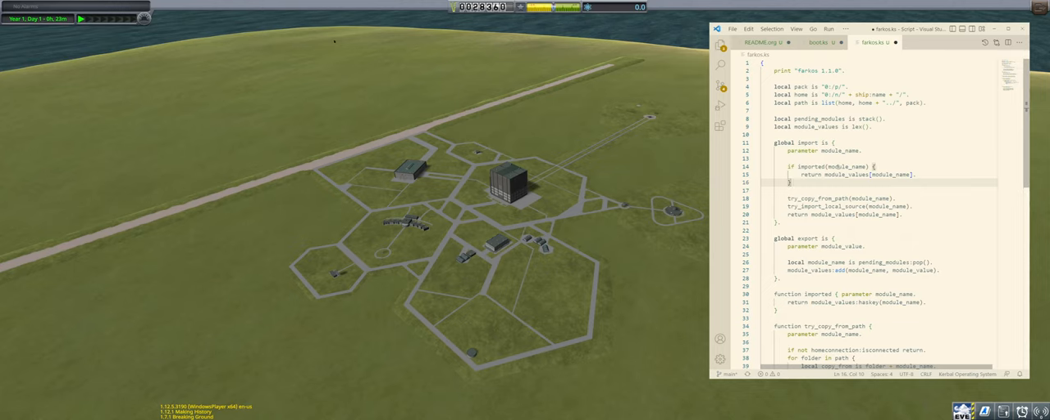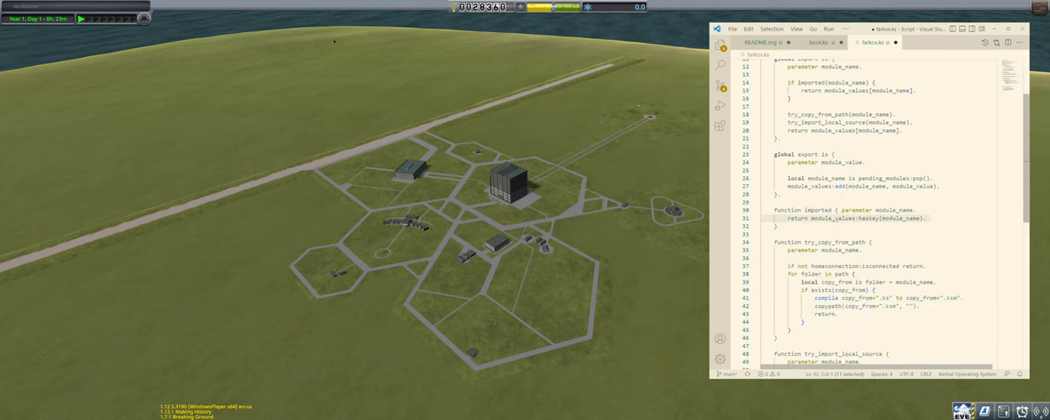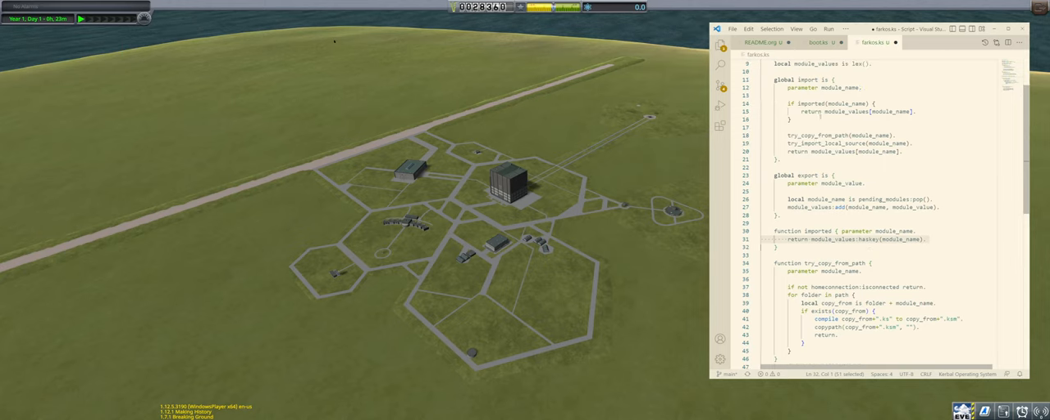So if module name has been imported, then return module values of module name. Module values is a lexicon. Imported will be my way of testing to see if it's in the lexicon, because we do it several times, and I wanted to make that coding clearer than saying a much longer expression. Actually, it looks like this: module values has key module name. So rather than seeing this, we can just say if we've already imported module name, do that.